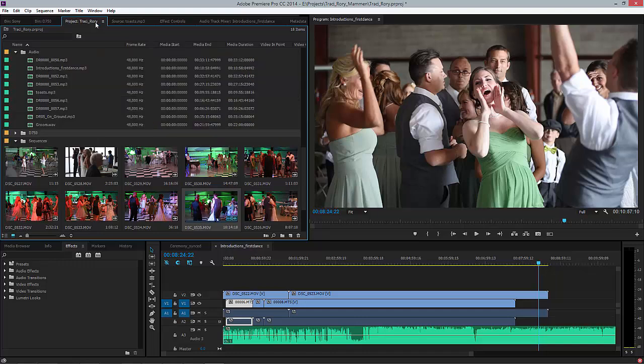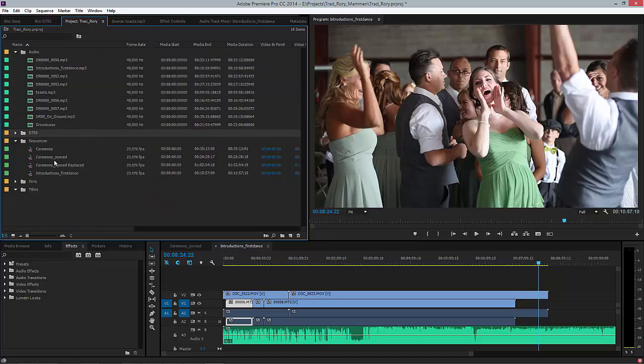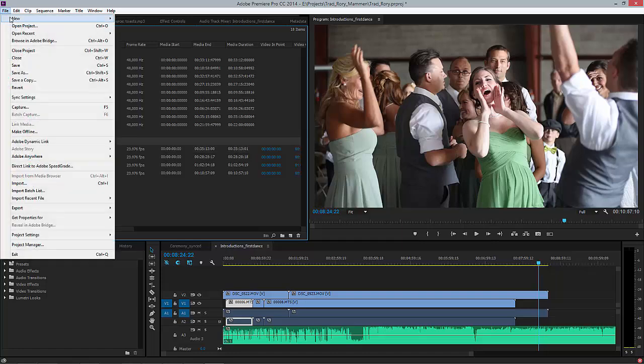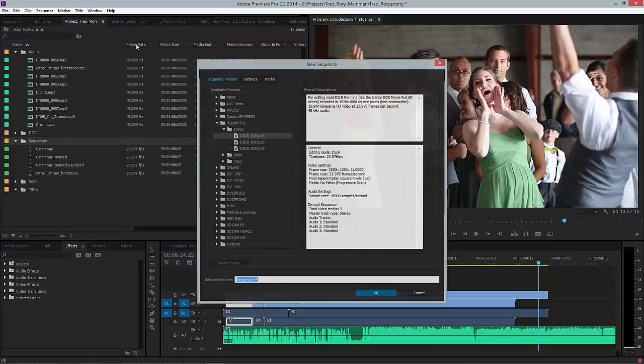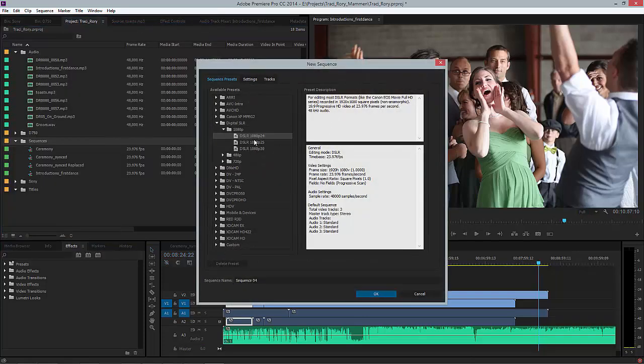Either way. Anyway, you're going to go in here, and then you're going to go to sequences, and we're going to make a new sequence. I highlight the folder that you're going to do before you do it. File, new, sequence, or Control and N, and then DSLR 1080p 24. I shoot at 24p for most of my stuff. And then I call this sequence toast.